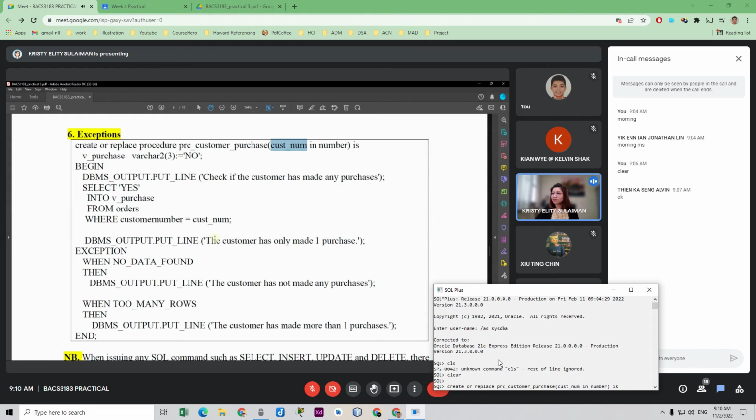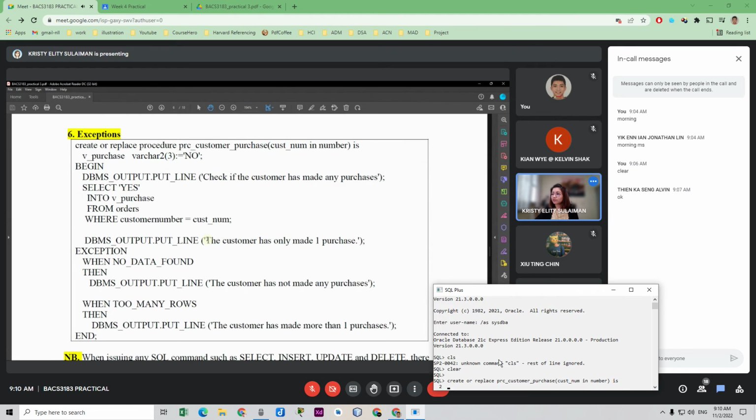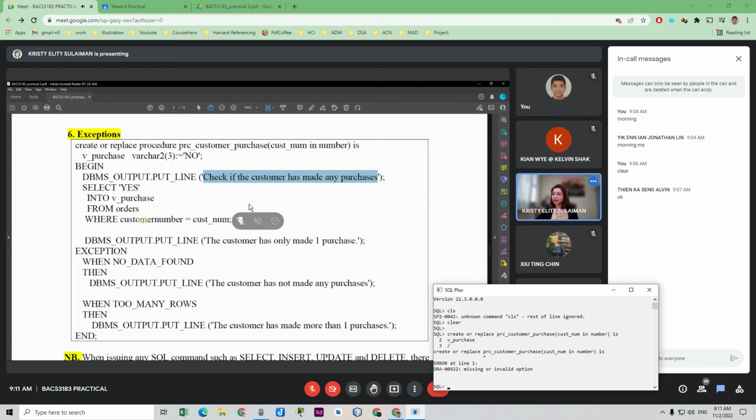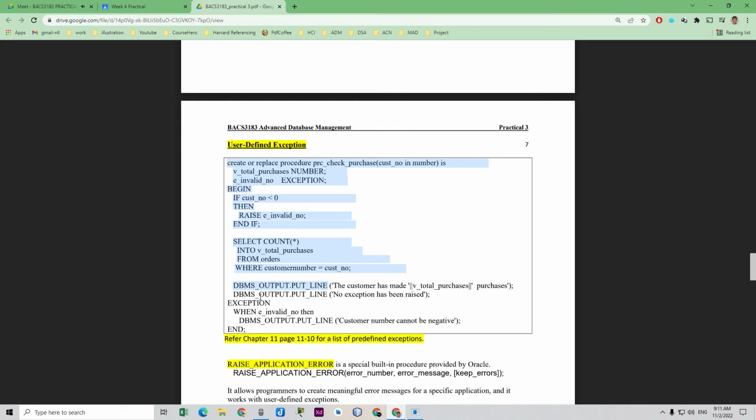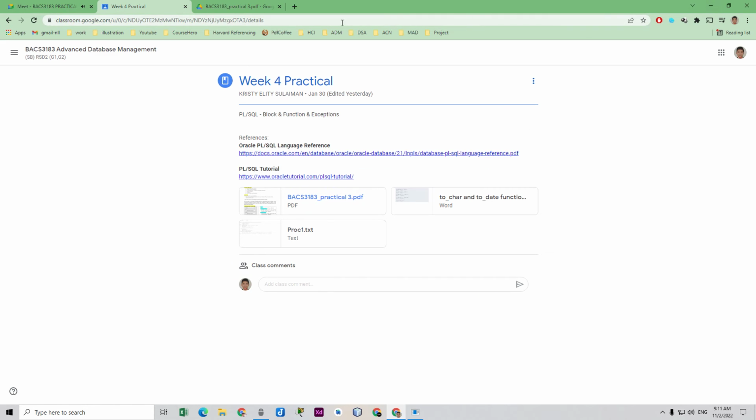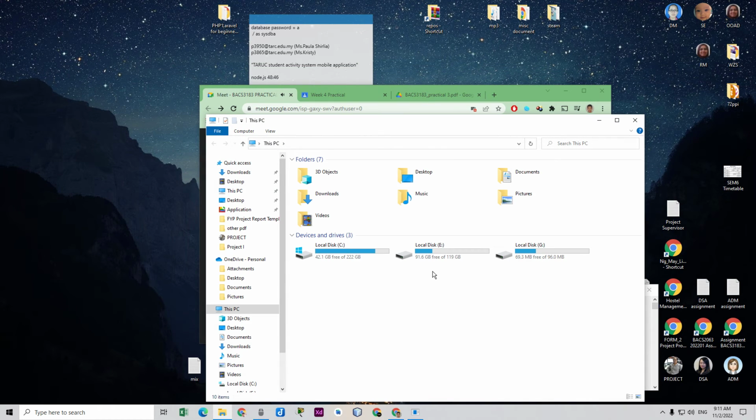If the customer only made one purchase, this one will appear on your screen. Actually, first, before the exception happens, this one will appear. Sorry, I forgot to mention this. It checks if the customer has made any purchases. So you execute this procedure, input the customer number, and then it checks from orders according to the customer number. If there is a purchase, the customer has made one purchase. Or if there is no data found from orders, it will output that the customer has not made any purchases.